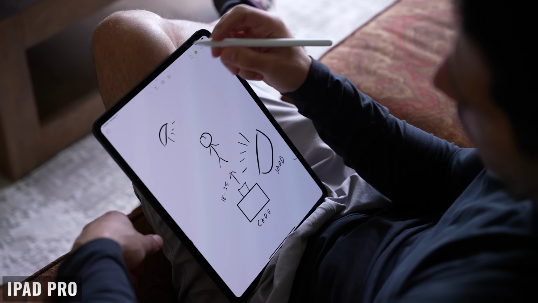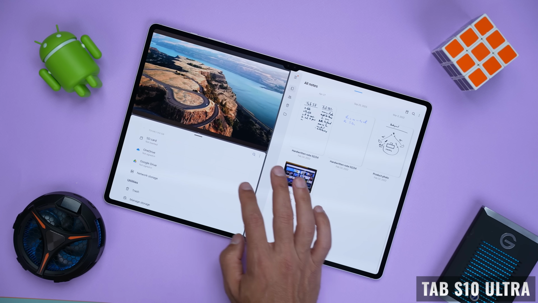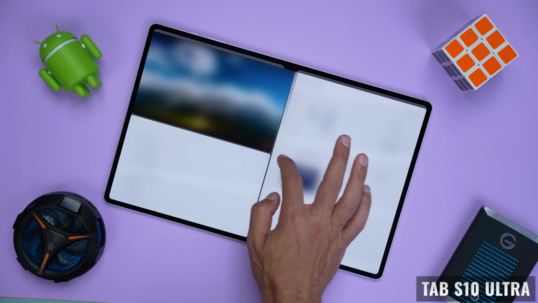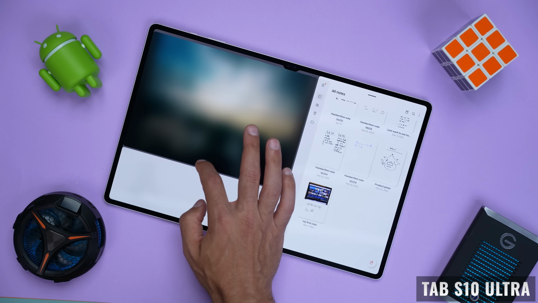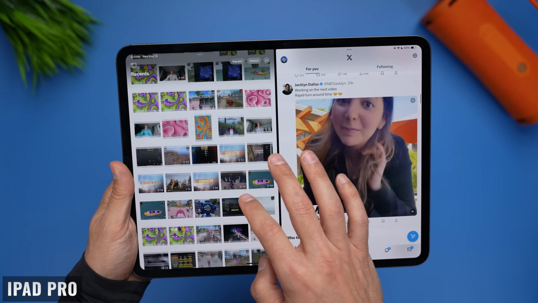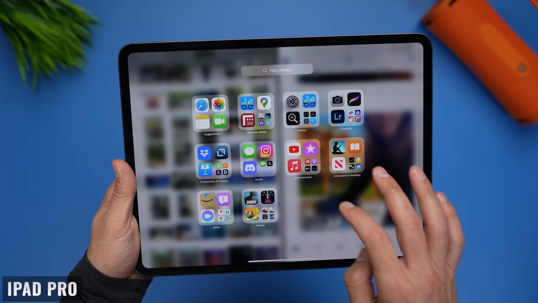Now, both tablets also have some great multitasking capabilities. With the Tab S10 Ultra, you can have up to 3 apps open at the same time. You can resize each window to get the configuration that works best for you, and you can have pop-up windows. The iPad Pro can have 2 apps open at the same time, side by side in split view. You can have slide over windows, and you can have a pop-up window in the center.